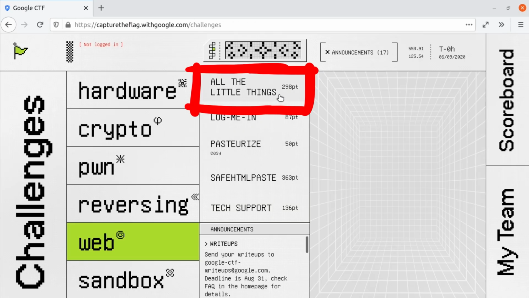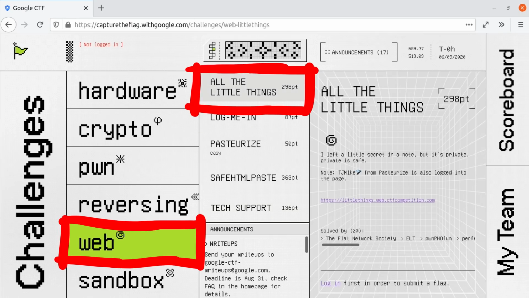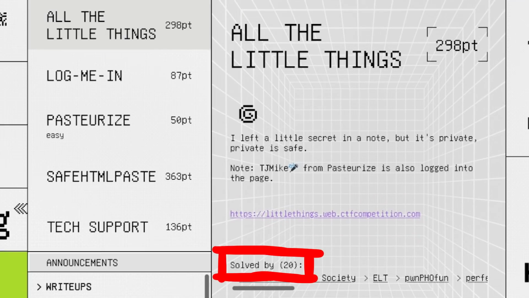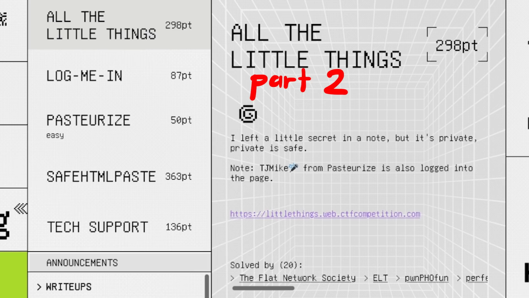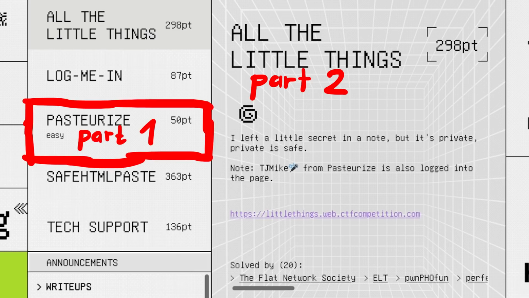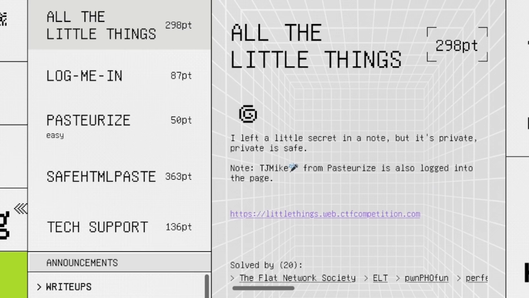All the Little Things was a harder web challenge from the Google CTF 2020. In the end, only 20 teams solved it. This challenge is almost like a part 2 from the easy Pasteurize challenge, so make sure you have seen that too. As it is with most harder challenges, this also was a team effort. Multiple people of our team Alice contributed to the solution. So, let me tell you how we solved it.